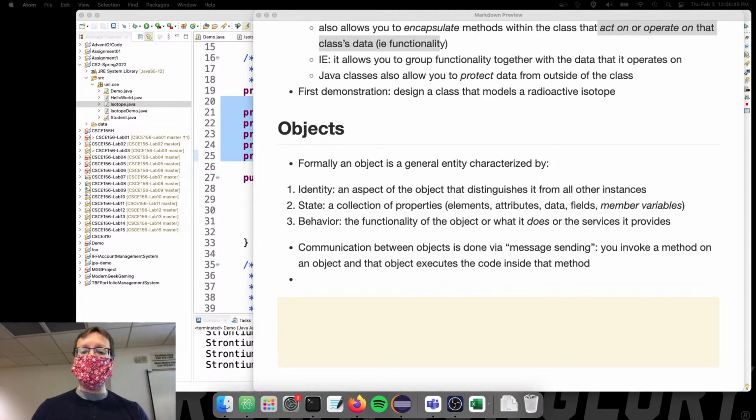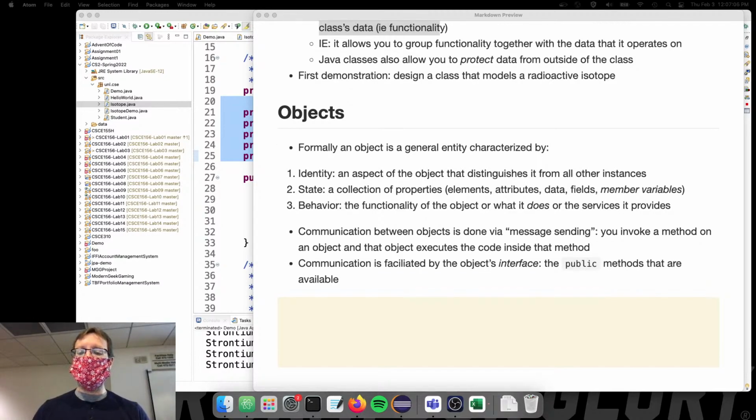Communication is facilitated by the object's interface, the public methods, and I will highlight that, public methods that are available. So if you've got private methods, that's not part of the interface of the object.